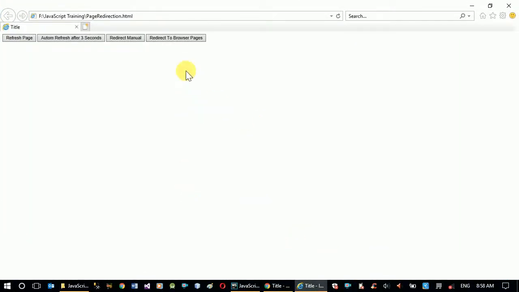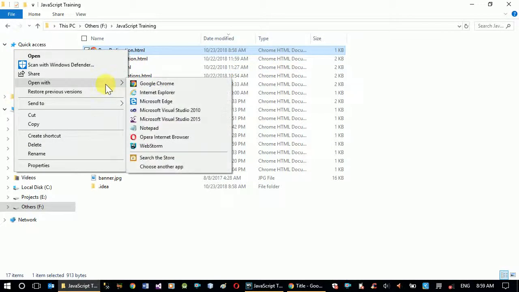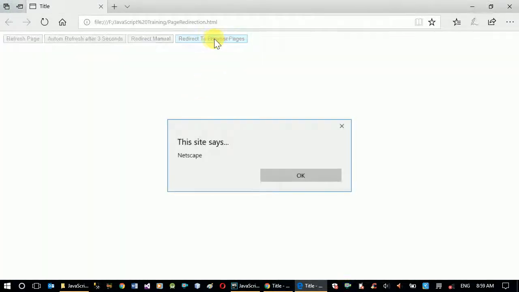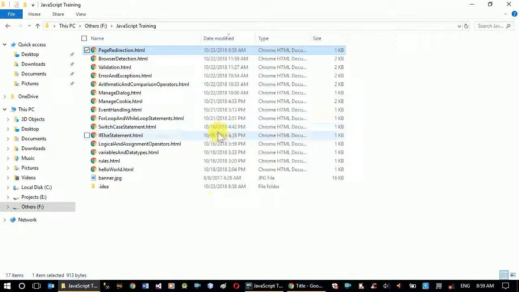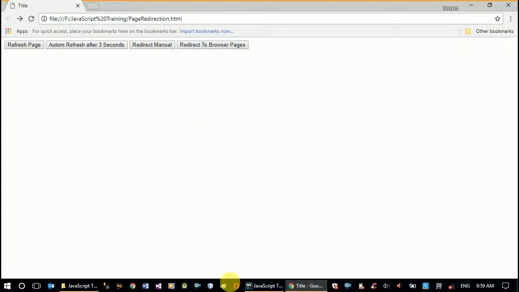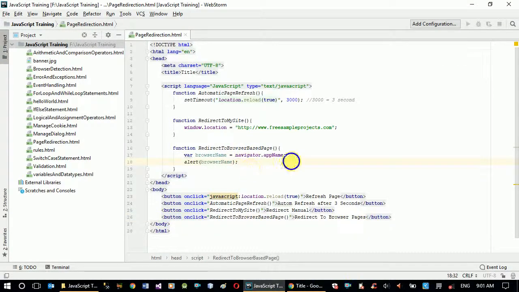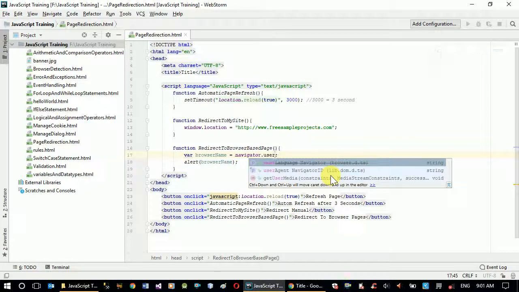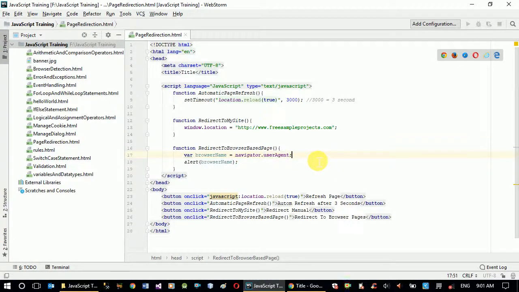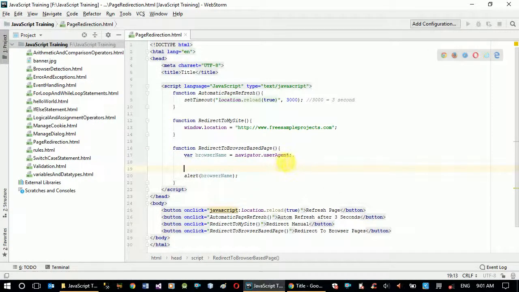Okay, activate JavaScript. Now redirect. Seriously? Okay, let's try Edge. Open with Microsoft Edge. Now, come on. There's something wrong. Okay, so this method is a bit quirky. Let's try another means. Let's try to read the user agent for each variable.